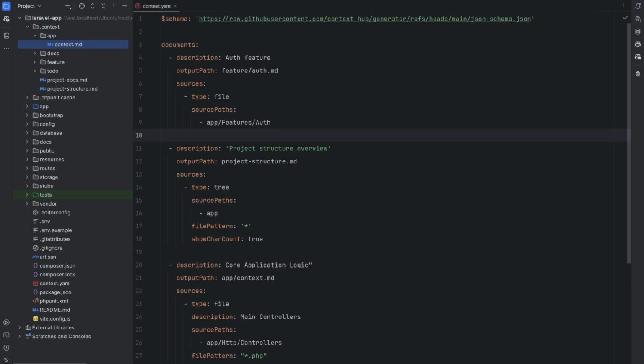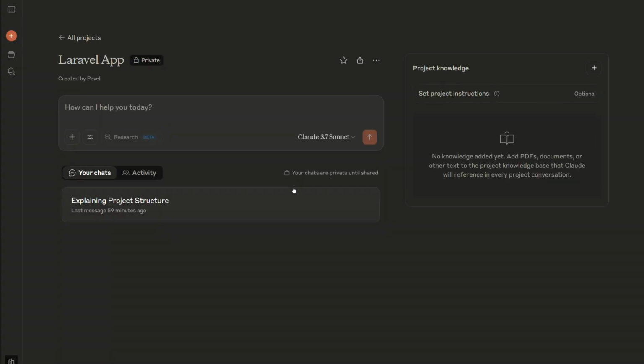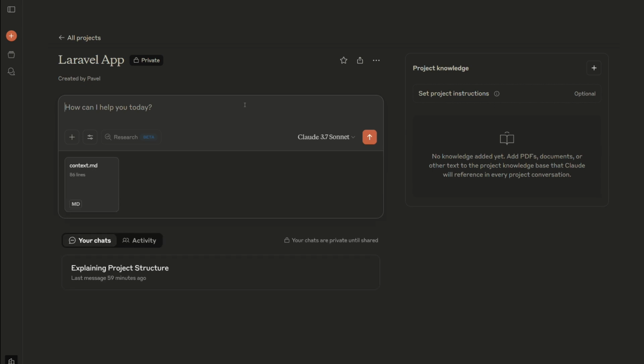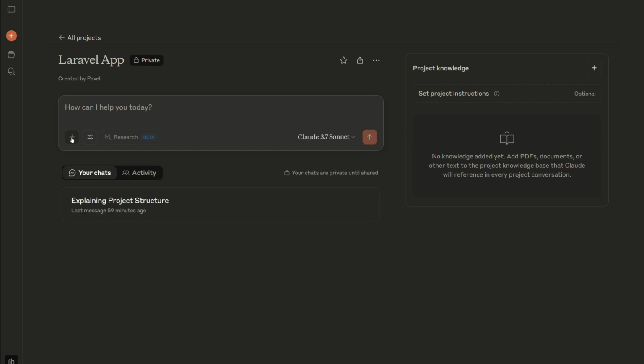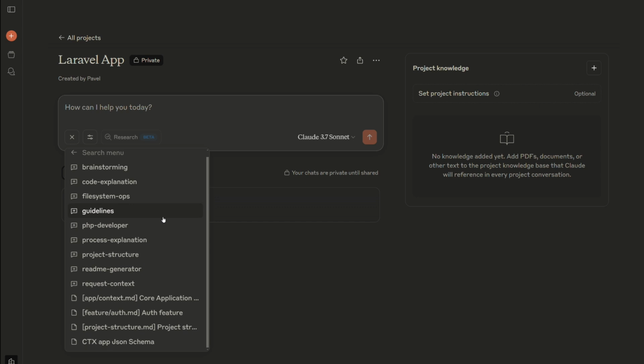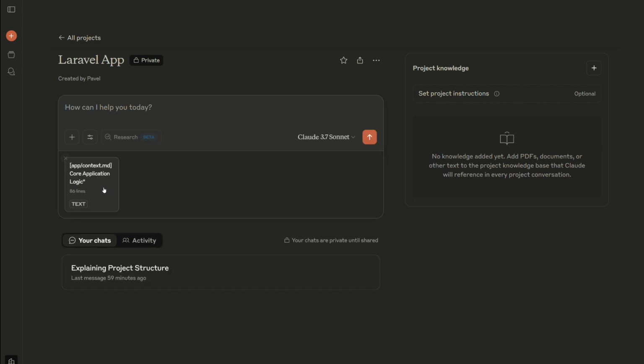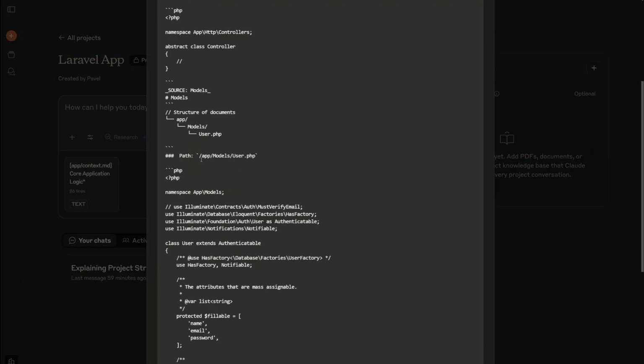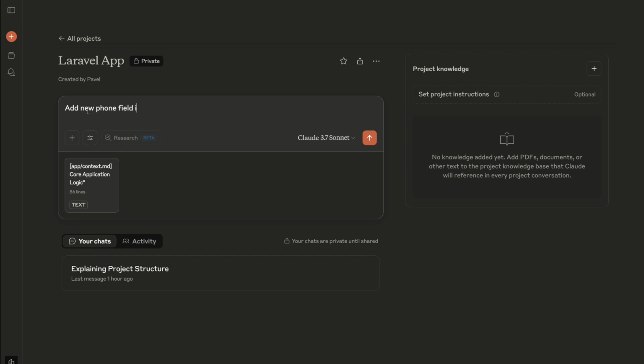This file is now ready to be shared with an LLM like Claude or ChatGPT. You can upload it directly or copy-paste its contents when you need to give the AI context about your codebase. You can ask specific questions about your code structure, request explanations of certain components, or even get suggestions for improvements. And the LLM will have the necessary context to provide accurate assistance.